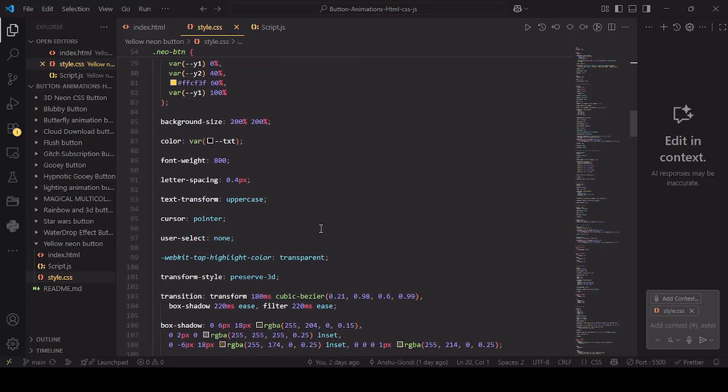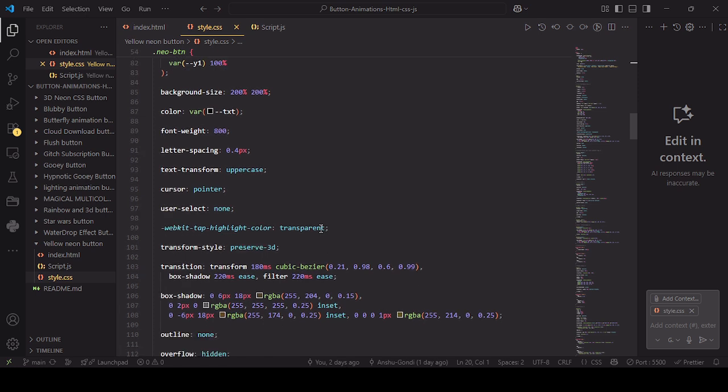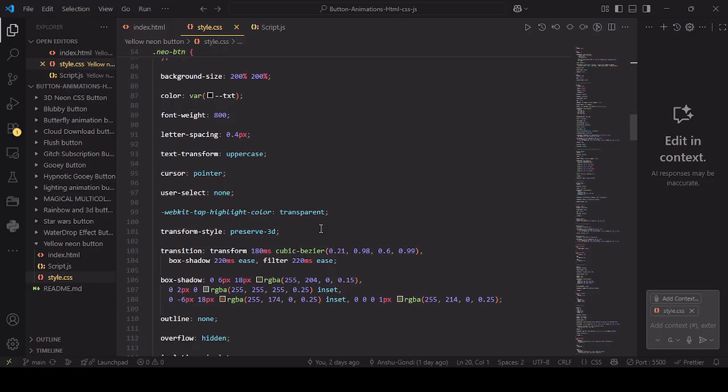We have defined its background size as 200% by 200%, and the text color as black. Then for the font weight, not bold or anything, we have defined it as 800, because it will make the style more adjustable. If you want to change it, you can change it based on your preferences. I liked that, so I chose it.